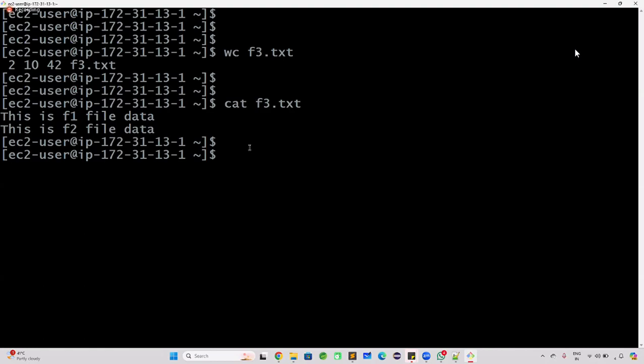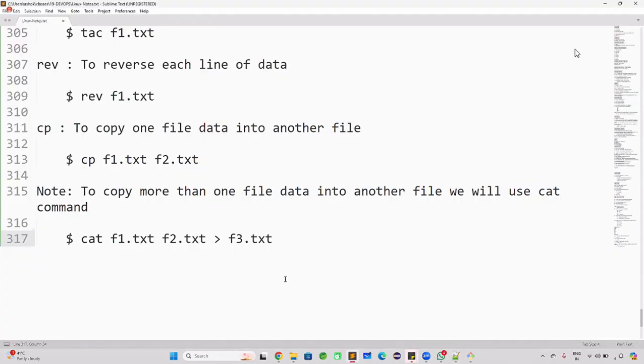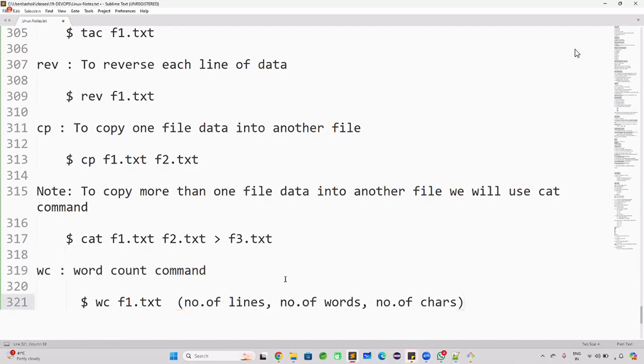Word count command is used to display the summary of the file data. How many lines are available, how many words are available, and how many characters are available in the file. Number of lines, number of words, and number of characters you can get from the file by using this wc command. wc is nothing but word count command.